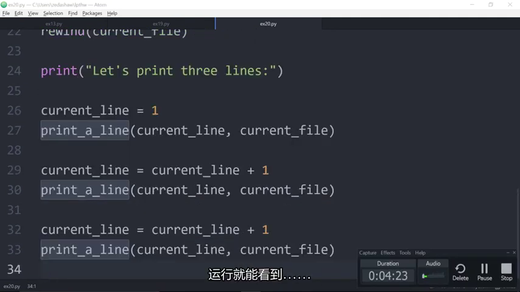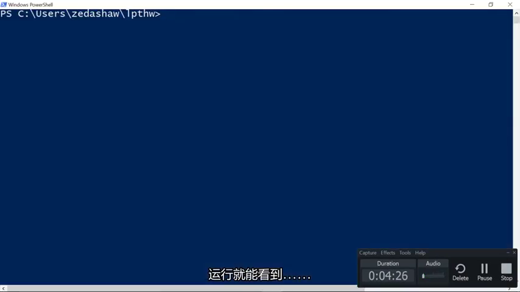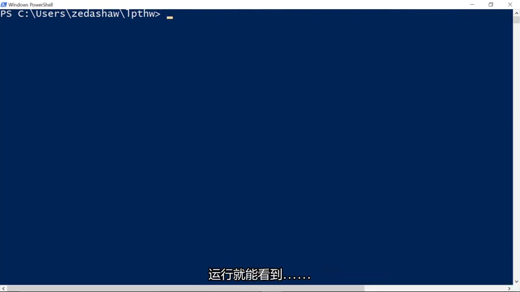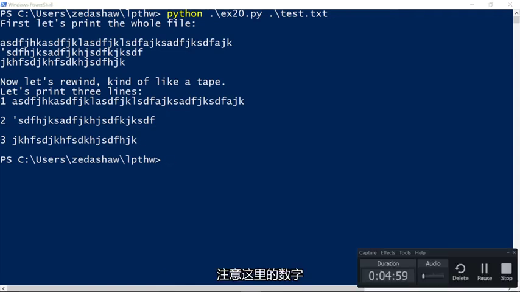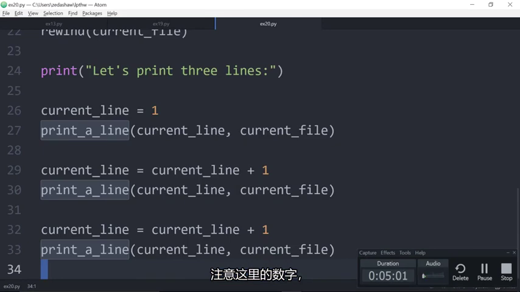Okay, so when we run that, we can see that happen. So let's do ex20. I think I still have this file floating around. So that's the whole file. It has 3 lines. And what we do is rewind it, kind of like a tape, and print these 3 lines, 1, 2, and 3. There you go. It's pretty straightforward. And notice the 1 and the 2 and the 3 over there.